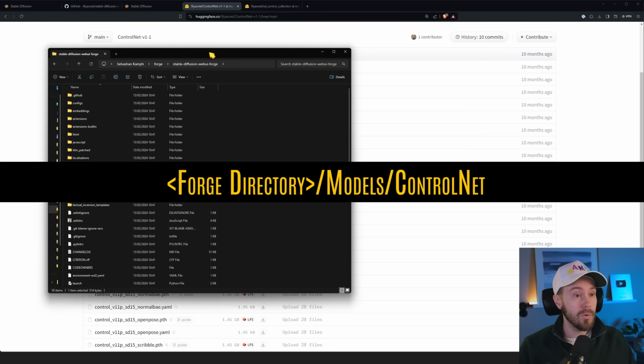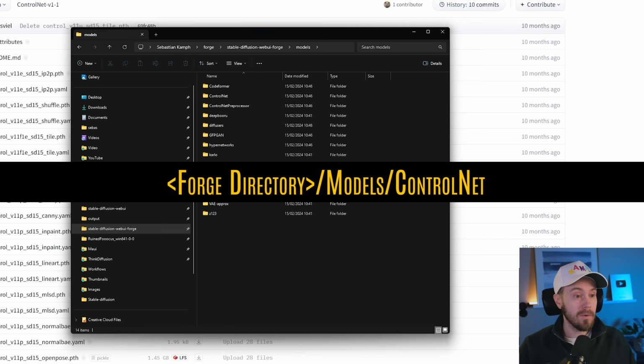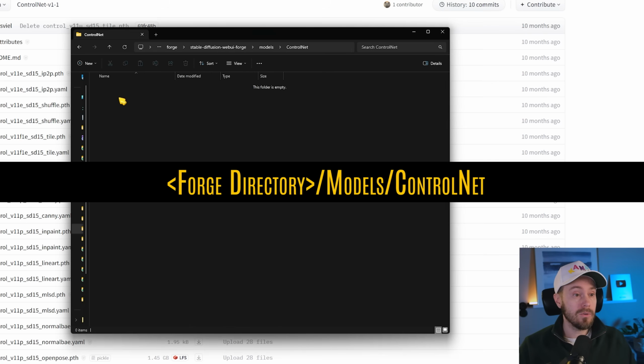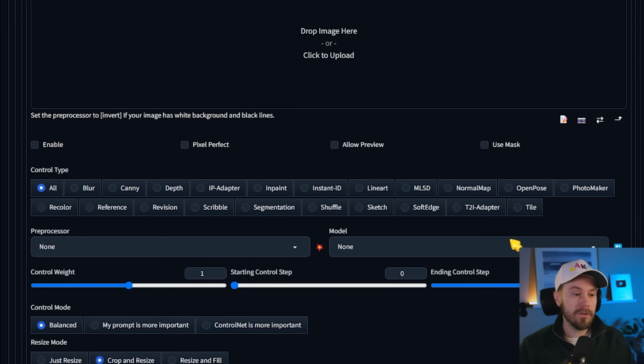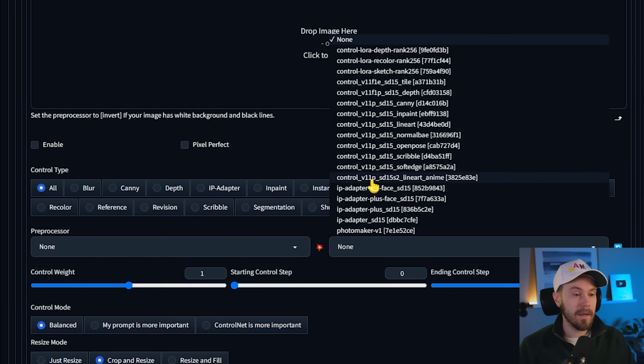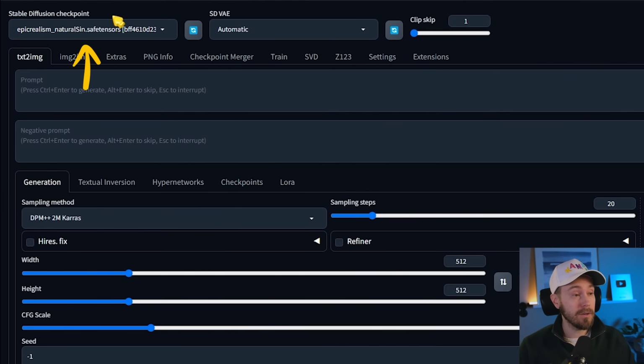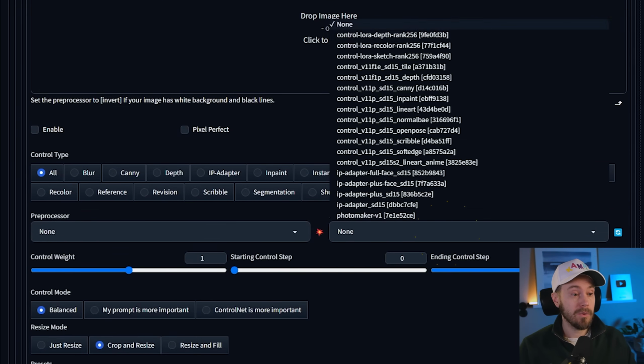Then you go into your Forge directory, find models and then ControlNet, and you're just going to plop them in here. Once you do have them installed, you're going to see them available here. They are going to be shown based on the model that you have selected up here. So with a 1.5 model, which I have currently, you're going to see the 1.5 models.